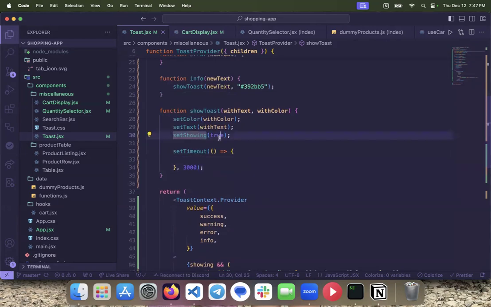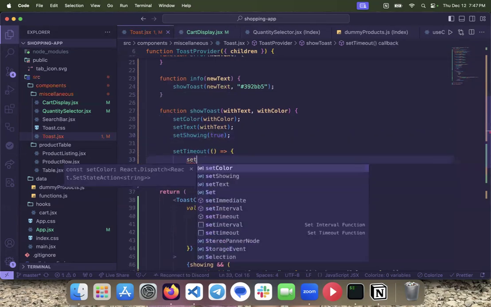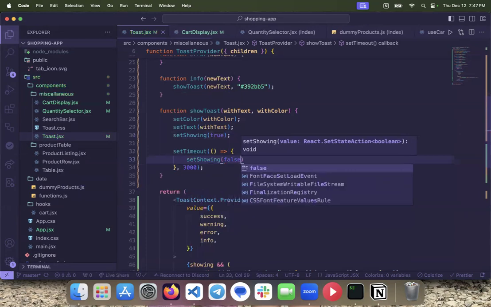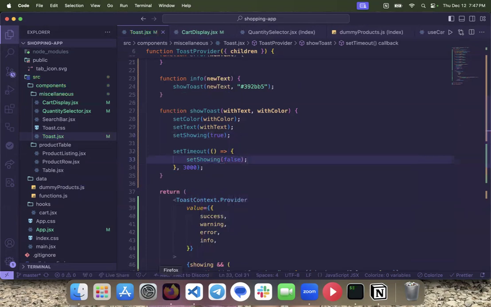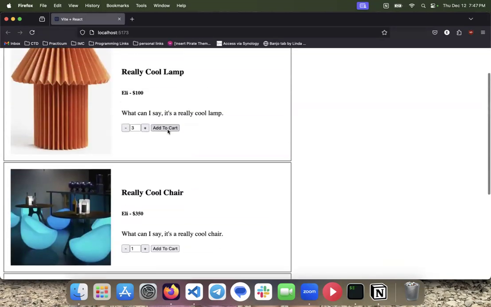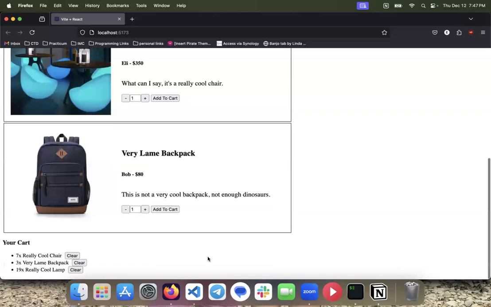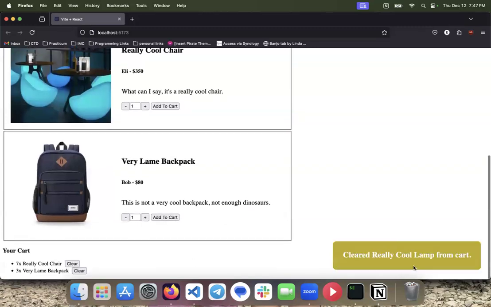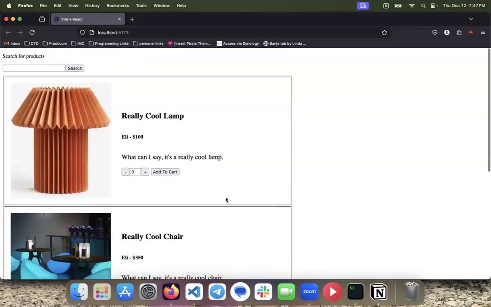We started showing it right here with setShowing true. We can do the exact opposite with setShowing false. So now if I execute my toast and then wait 3 seconds, it's gone. I can do it again, add it to cart, 3 seconds, and it's gone. I clear stuff out, 3 seconds, and it's gone. I do -1, 3 seconds, and it's gone.